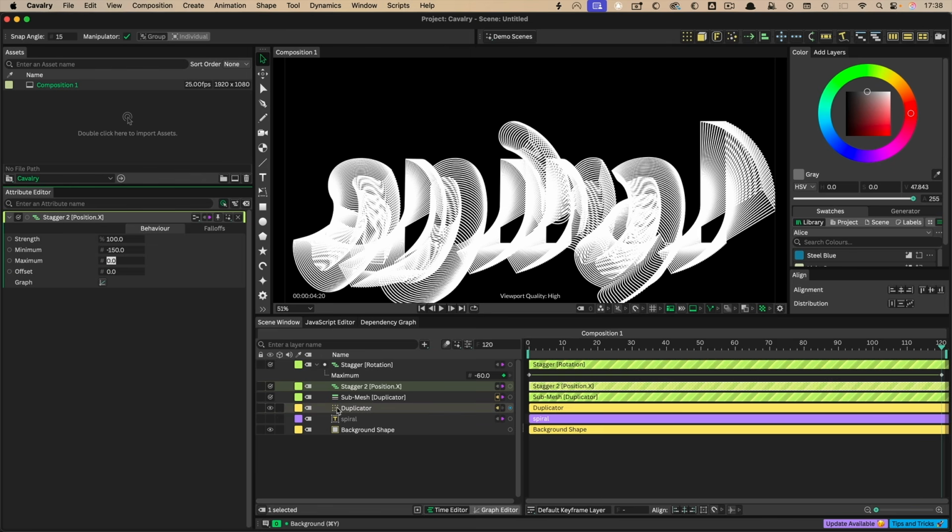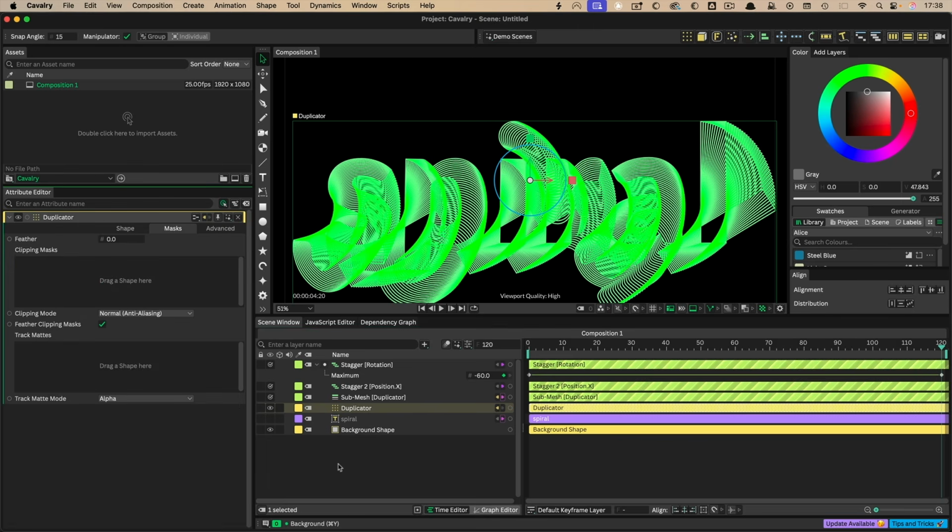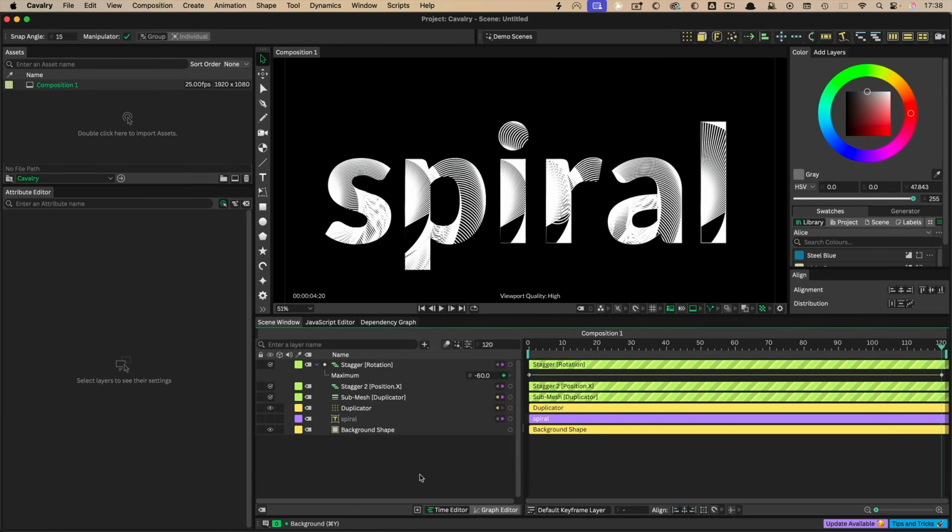Now let's come back to our duplicator and masks, and let's just mask this using the text. So drag the text into the clipping masks there. And now that effect is masked inside the text shape.